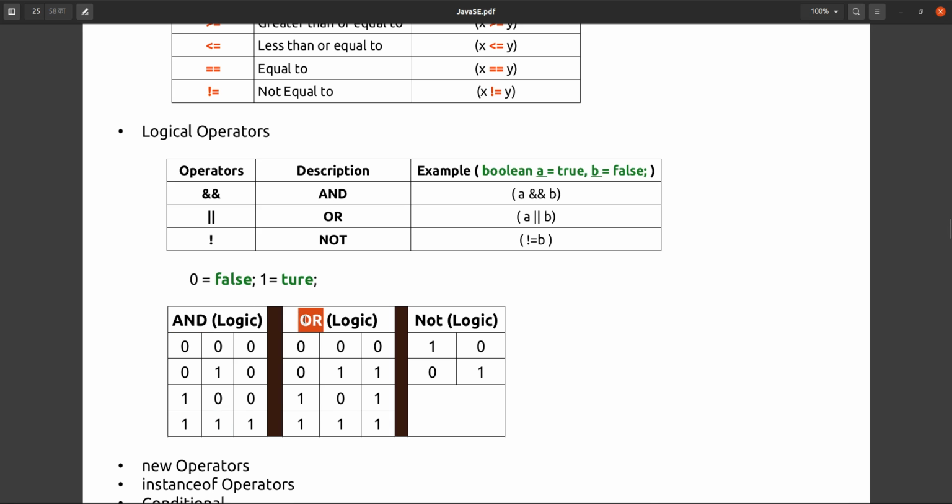And OR simple rule is like that only. If any one of them is true, then result will be true, that's it. In AND, if any one of them is false, then result will be false, or we can say both should be true. If both are true, then only result will be true, otherwise result will be false. In OR both should be false, then only result will be false. If any one of them is true, then result will be always true. If both are true, then also it will be true, because any one of them should be true.